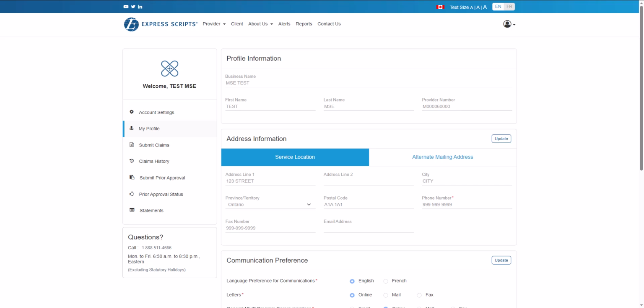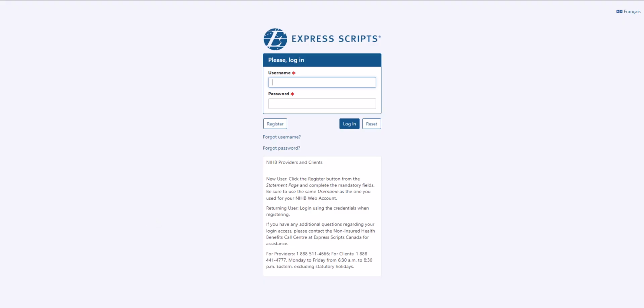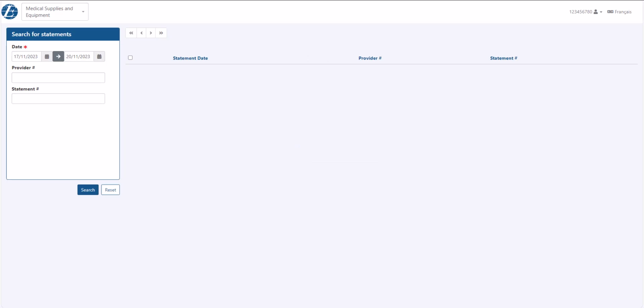Now, we will demonstrate how you can access and read your claim statement. To access your claim statement, click the Statements button located on the left-hand menu bar. This will take you to the ESC Statement website. Please log in using your username and password. If you don't have an ESC Statement account, please watch the tutorial video, How to Create an Account to Access Claim Statements, to learn more.